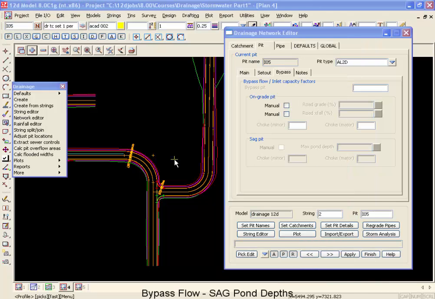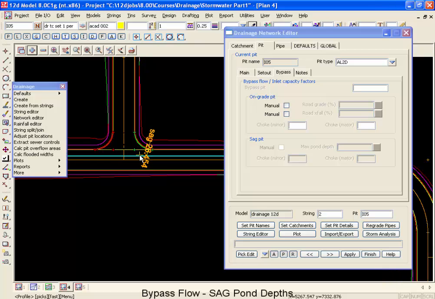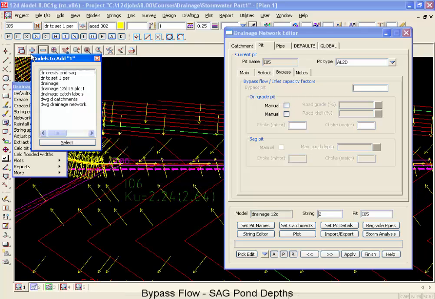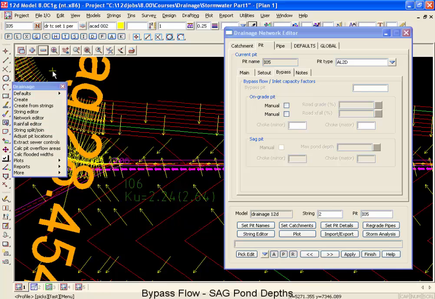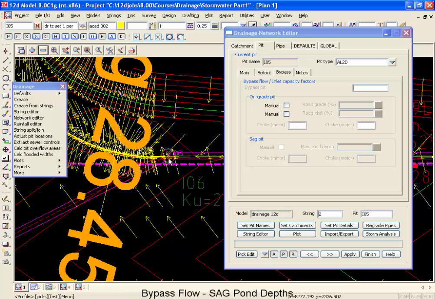Now that we've located our sag points along our road, let's double check to make sure that our inlets are at these sag points. I'm going to return to view number 1, and I'm going to come up and add on the drainage crests and sags to this view. You can see that we don't. Our drainage network is up here, and we want to move that inlet down here.